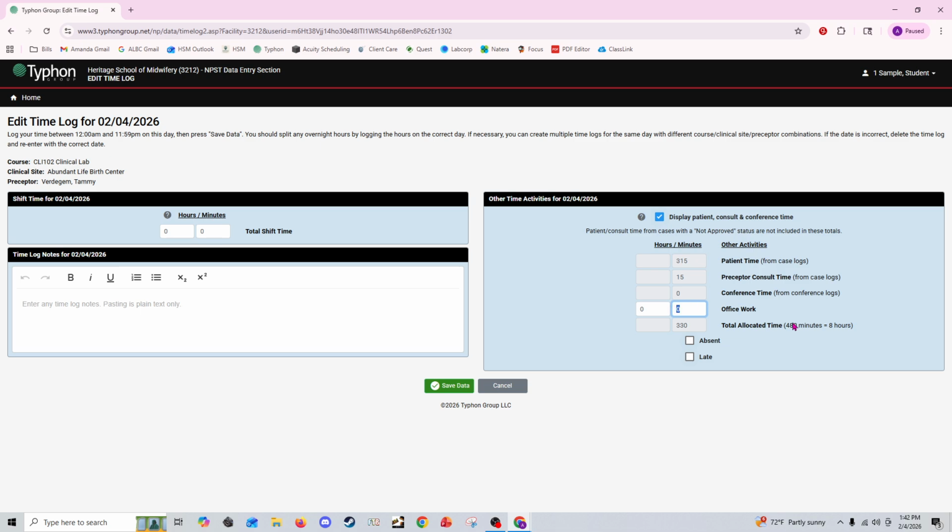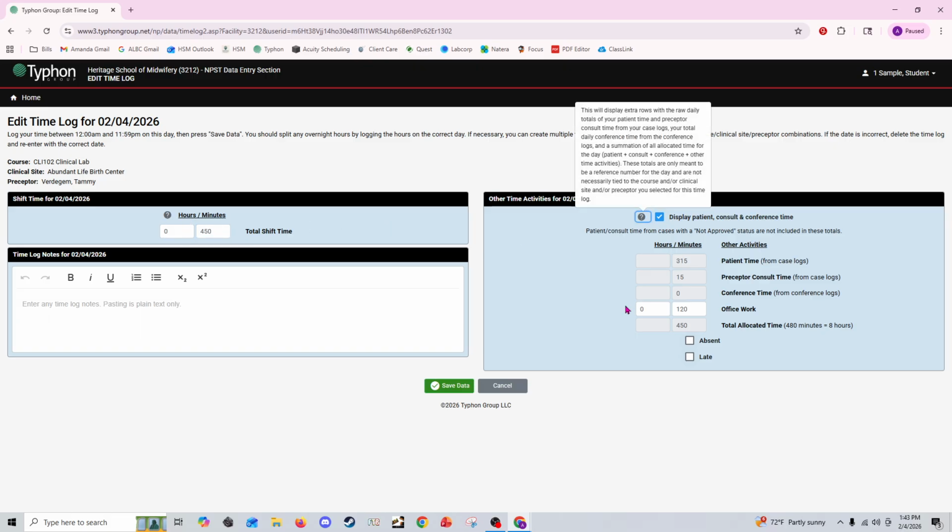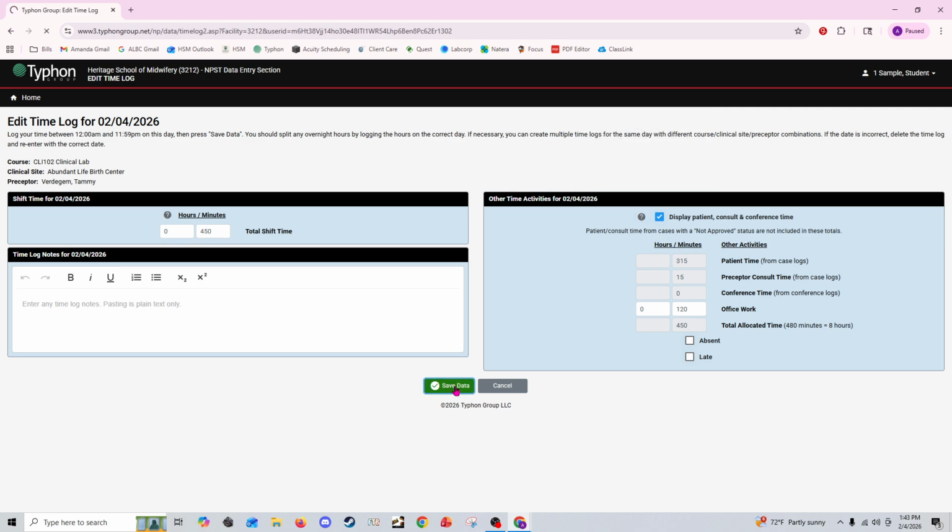However, I was there for another 2 hours. I was familiarizing myself with supplies and the different equipment in our equipment room. Or I was doing training on processing labs, etc. So maybe I did another 2 hours there, 120 minutes. All right, so now we have our total allocated time, and we are going to go ahead and just input that over here. So 450. All right, and then we can save this data.